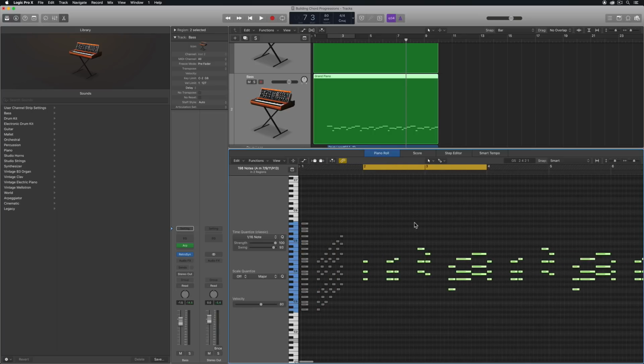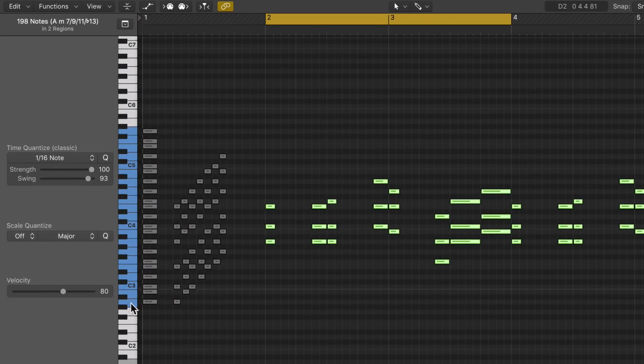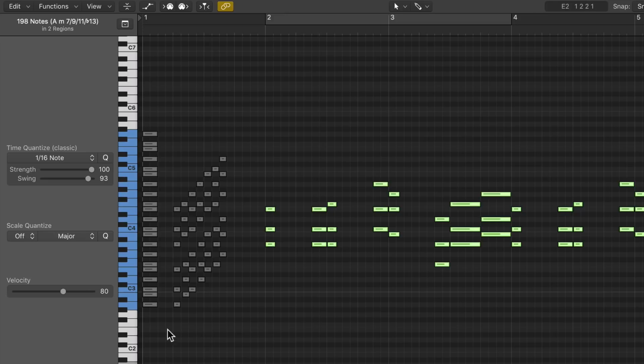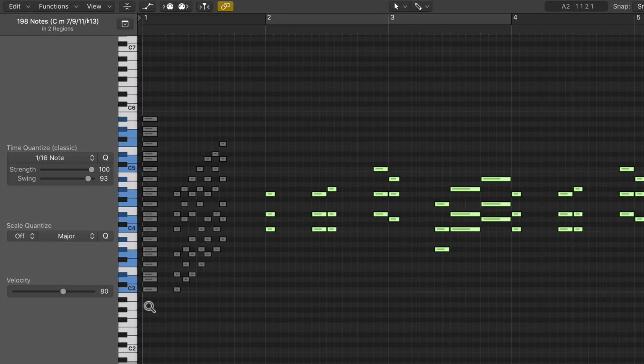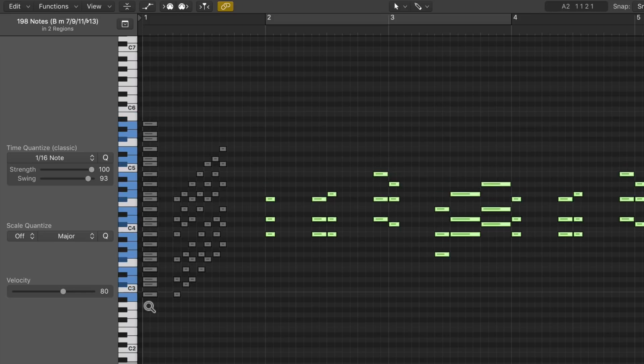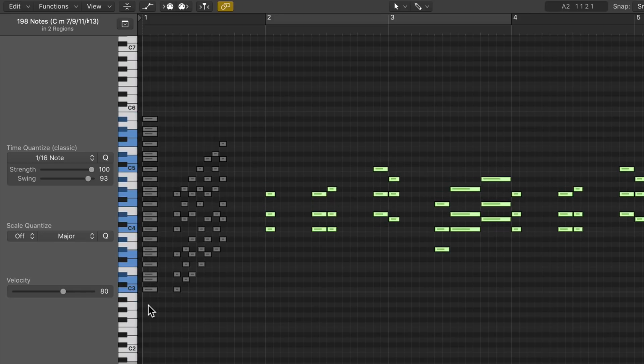So let's say I want to go from the key of A minor to the key of C minor. All I'm going to do is make sure that I'm shifting this bottom note here up to C. So I'm just hitting Option up to shift everything up, including the reference. So now I'm in C minor.